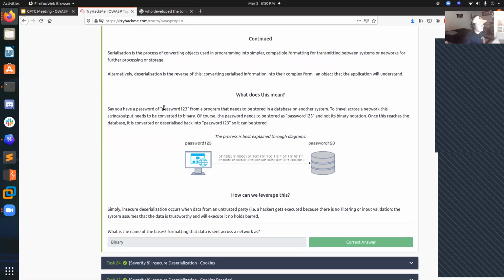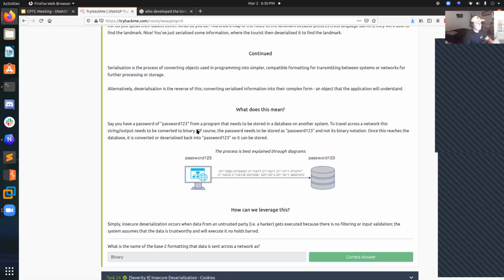In this example, you have a password, password123, from a program that needs to be stored in a database on the other system. To travel across the network, the string needs to be put into binary. Then, of course, the password needs to be stored as password123 and not in its binary form. So once it reaches the database, it is deserialized back into password123. We have password123 on the computer, it gets sent as binary across the internet, and then in the database it gets put back into password123. This is a pretty simple example of serialization and deserialization.